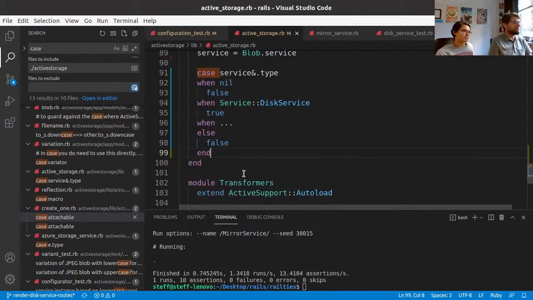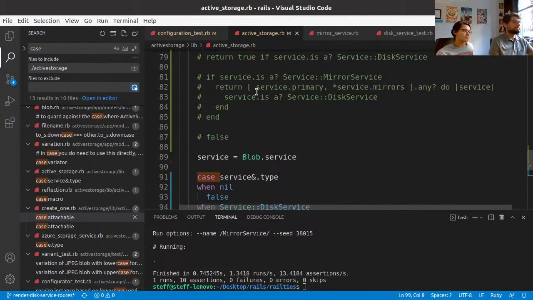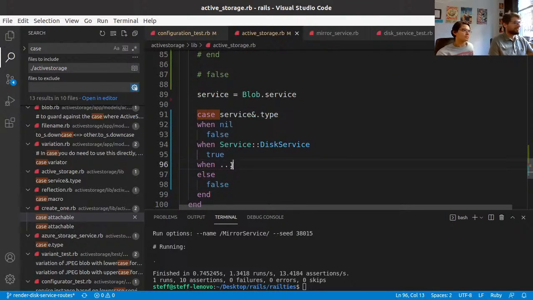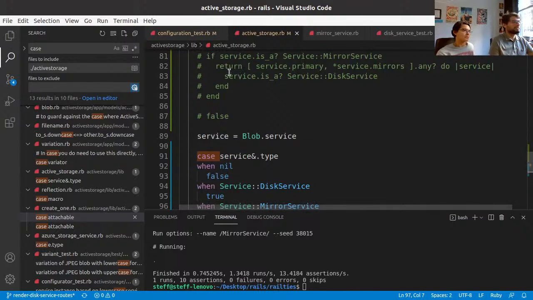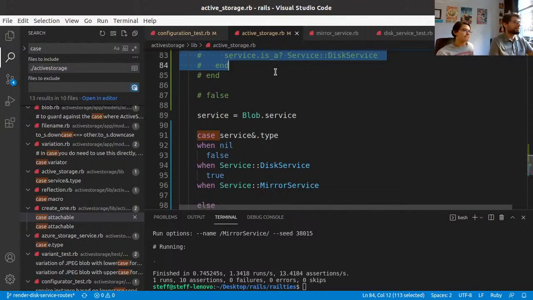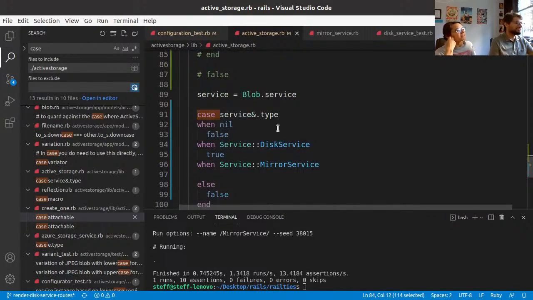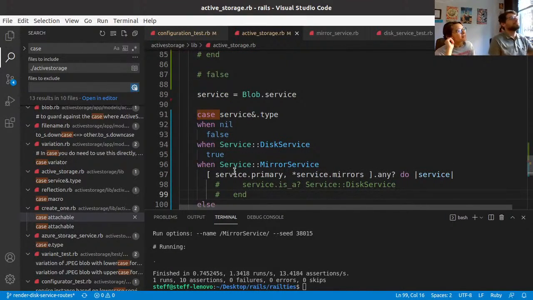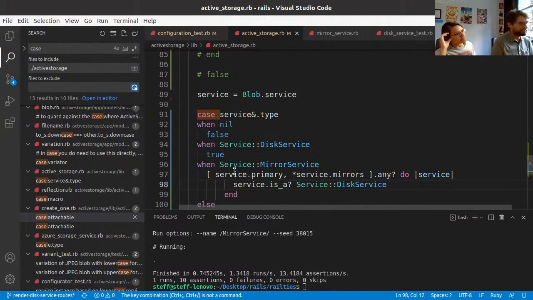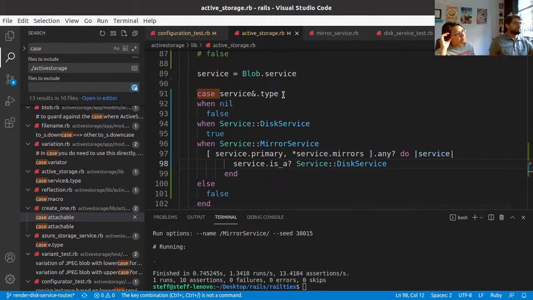I guess here it would be mirror. So when it's a mirror, I see that it gets complicated. See how that gets complicated. It's cleaner, it's just kind of more complicated. But we could turn this into a private method maybe. Yeah, that's true. That's not better.